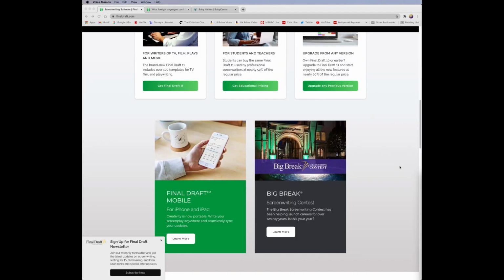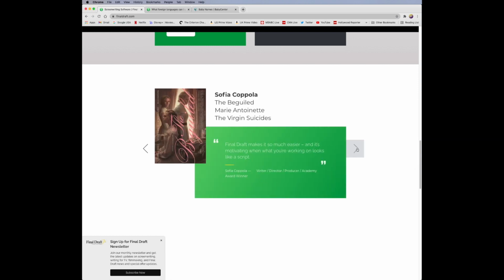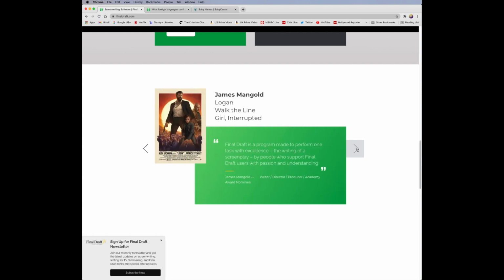On the website, they always showcase names of artists that use it. Here we have Guillermo del Toro, J.J. Abrams, Sofia Coppola, James Mangold. Well, the list is almost endless.